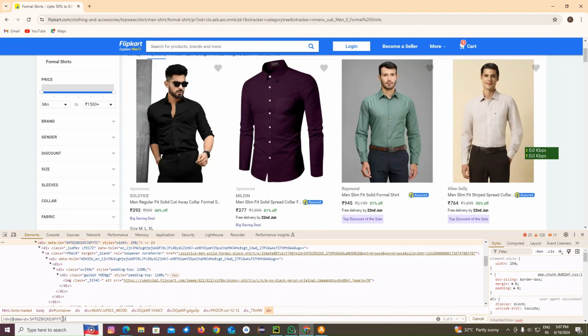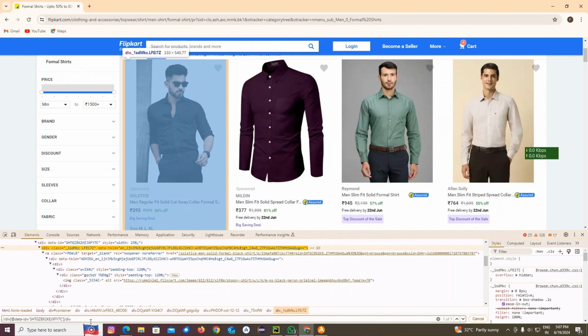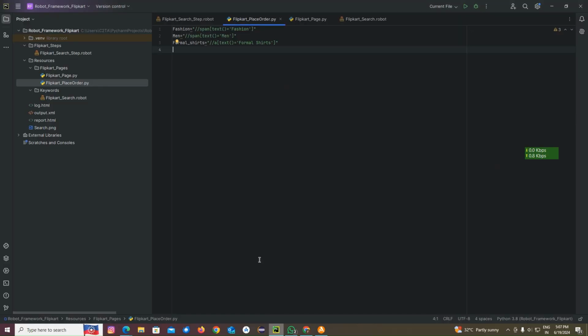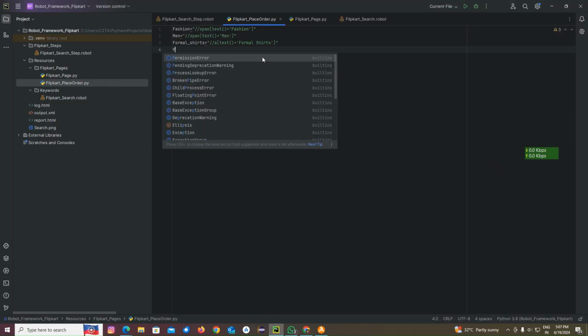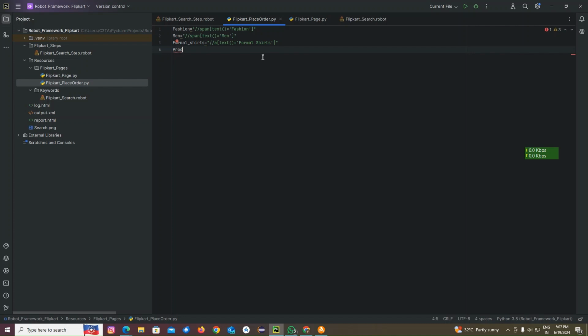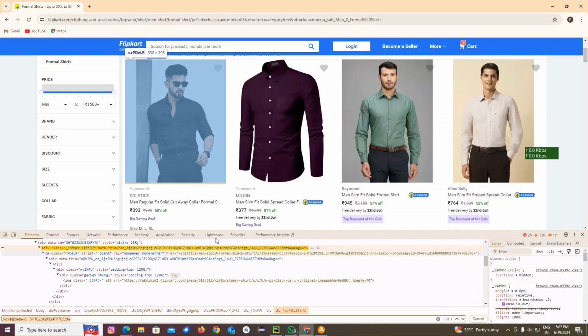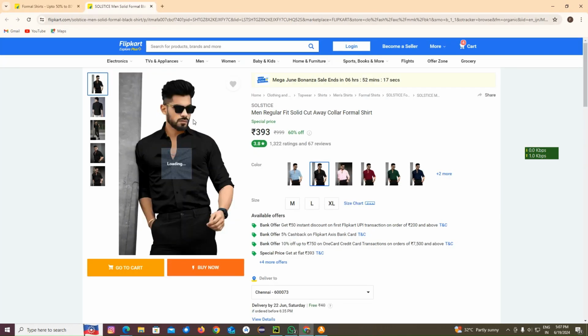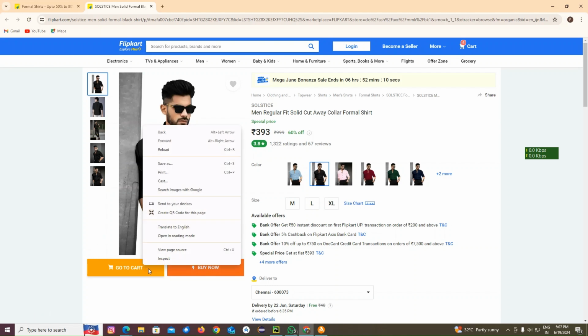Now I took an XPath for this one. Then I'm just pasting this locator in the .py file. Product. Next, I should click it. Then I need to handle the windows now. For that, we need to add a keyword later, not now. So I'll go and click go to cart. I need to take a locator now.